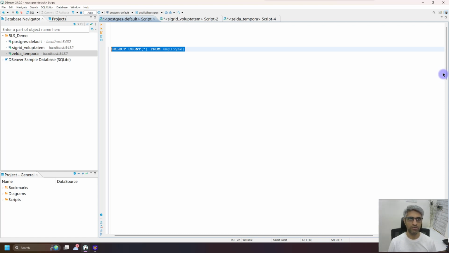Here, you'll see I'm using the database client, which is DBeaver, and using this, I've connected to my local Postgres database. But I've created 3 separate connections to the same database. As you can see on the left side here in the database navigator, there is a Postgres default, there is a Sigrid, as well as there is a Zelda. So all of these 3 connections are to the same database. However, all 3 connections use a different username.